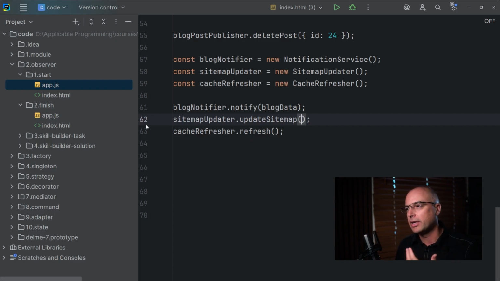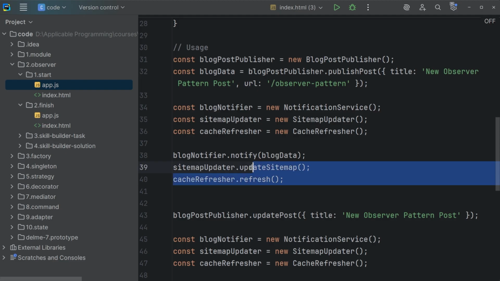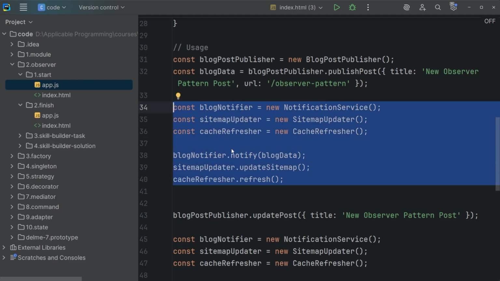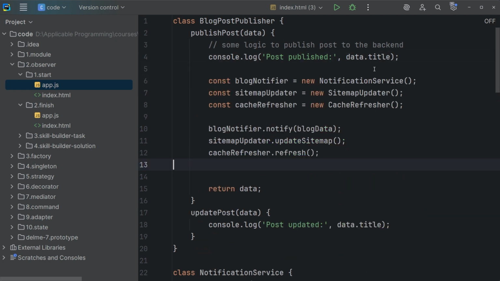What else do we have? Instead of duplicating here, what can we do? Well, we could just do the easy way and just take all this code here and move it right after the blog post has been published. We can just call the notification service and sitemap and just call it from there.